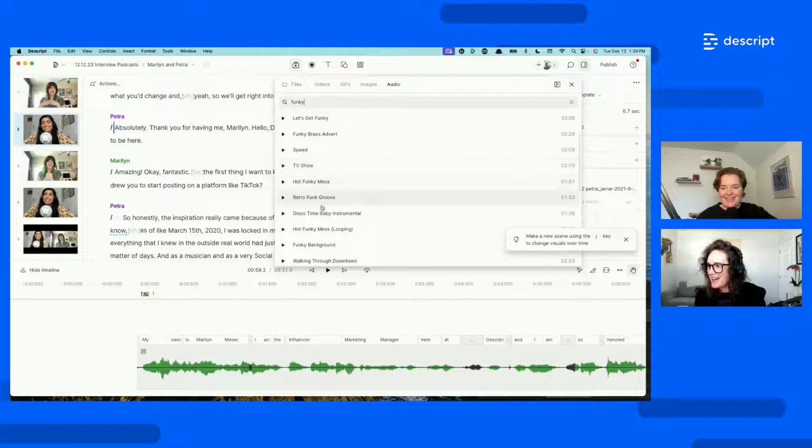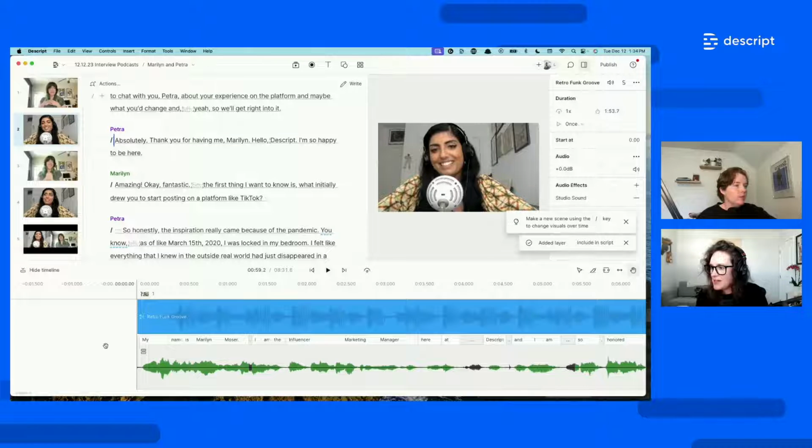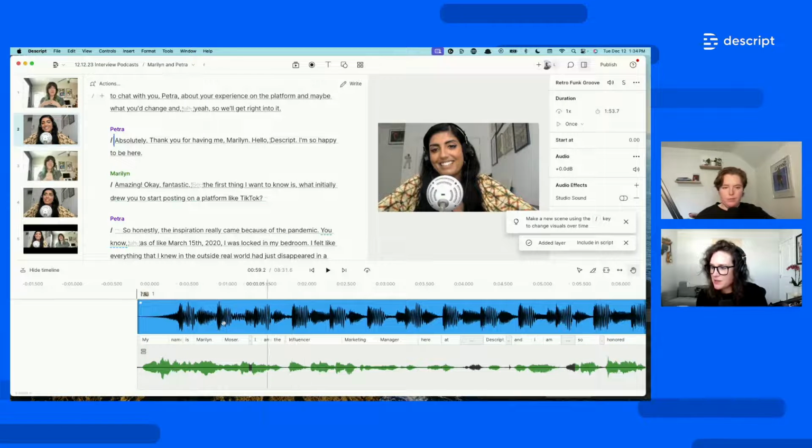Let's do Retro Funk Groove. There's some really funny ones. And you can go through and audition them, find what you like first. And then I'm just going to drag this right down here on the bottom. And so now we see our layer of our script track. And now we also have our music too.